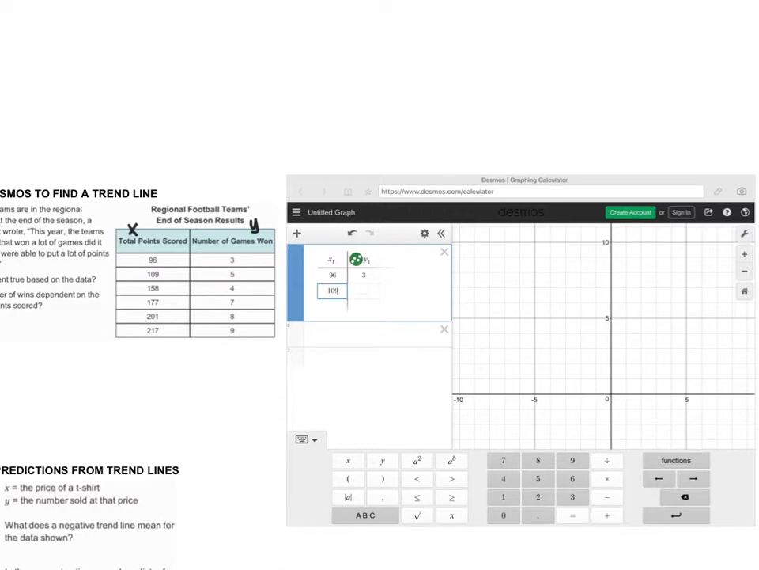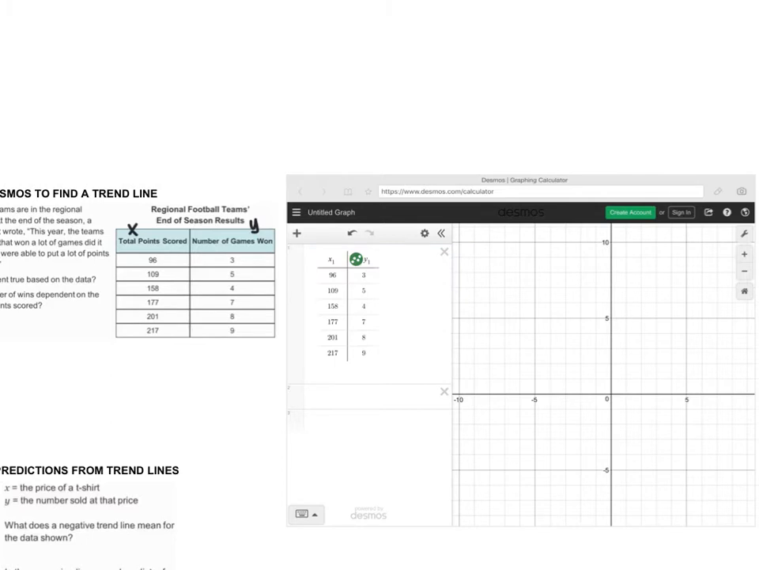The next one, we've got 109. Be patient with me. And then 5. We've got 158. All right, arrow over. Then we're going to type in 4. Over here we're going to do 177. And then we're going to get 7. And then 201. It wants to hit the third number I typed, but not the second number. And then 8. And then 217. And then 9. Now, the points should be popping up over here.